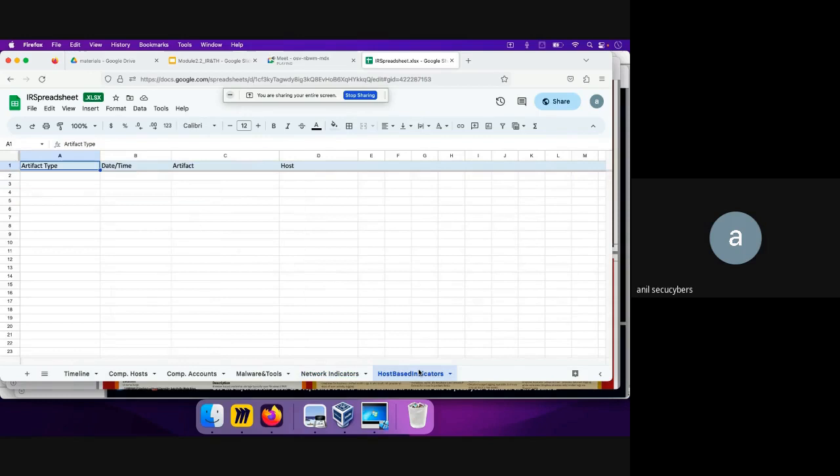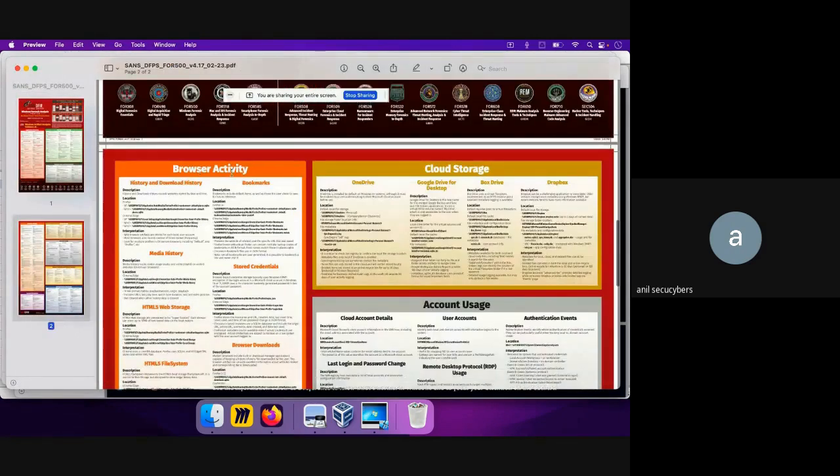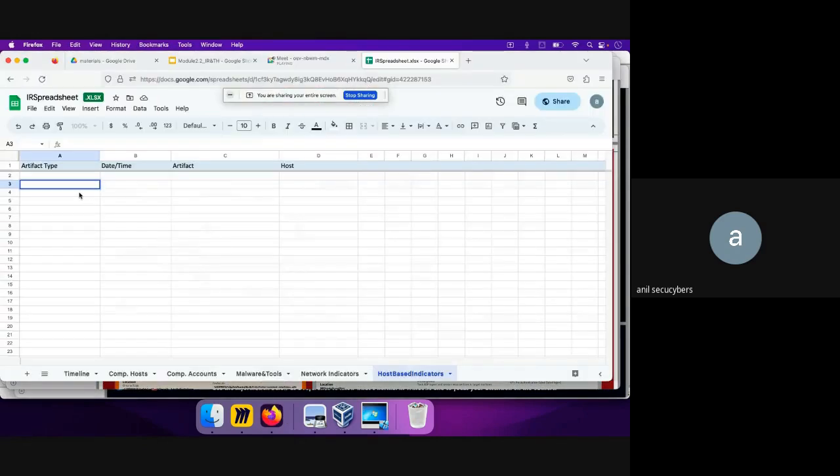Now there is another last section, the host based indicator, in this IR spreadsheet, which will have the artifact type. Let's say browser activity, or let's say cloud storage. So let's say browser activity artifact seen, you go to that browser activity, with the date and time. What is the artifact? Let's say the person has actually visited a malicious URL on the host in the browser. So you record that URL, and then the system where it was seen, system A, system B, or system C, something like that.